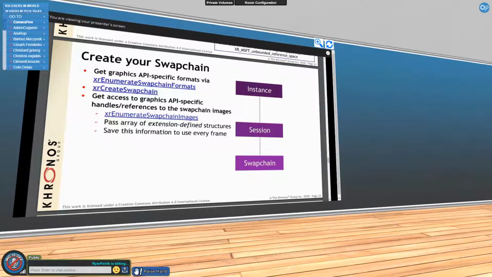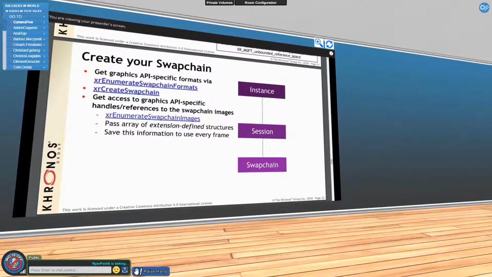Then, so that you can actually render into those images, those buffers, you get access to them using API-specific handles or references, right? Every graphics API has its own way of referring to buffers, images, swap chains. And for that, you use XR enumerate swap chain images. This is kind of a weird call. It's a little bit different than others because you will know what graphics API extension you're using. The core spec doesn't, but the extension knows as well.